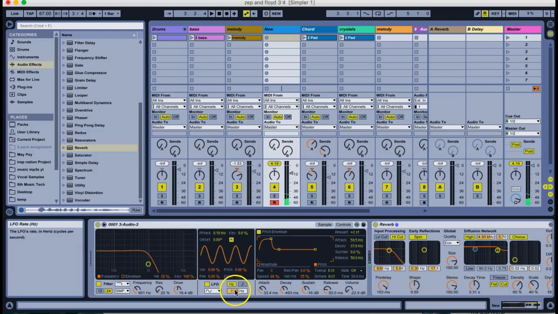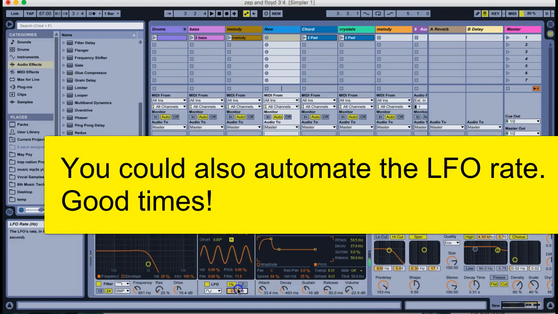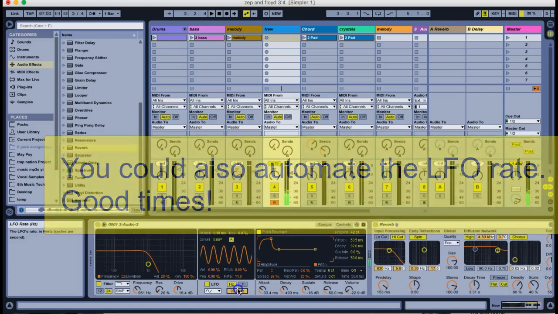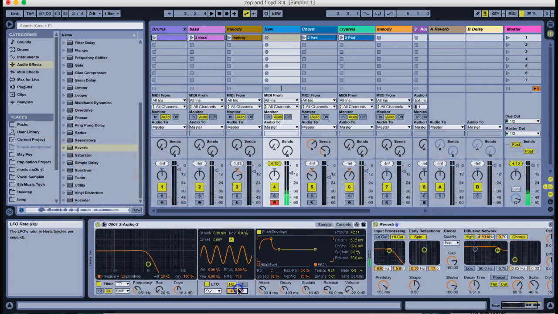And I can control the speed of it here with the rate, so I can make it really fast, really slow. I can change the shape of the LFO. And this is my favorite.